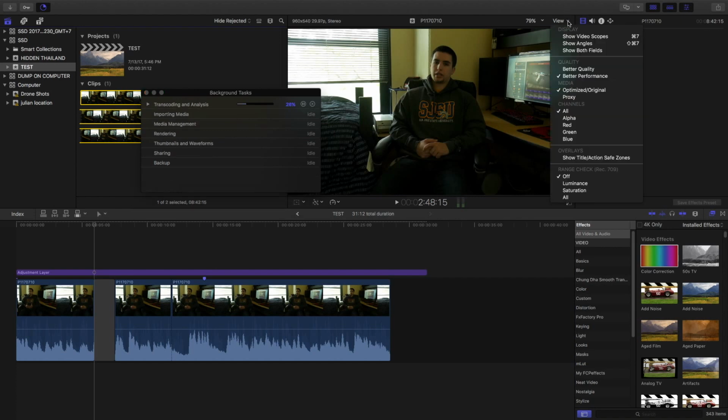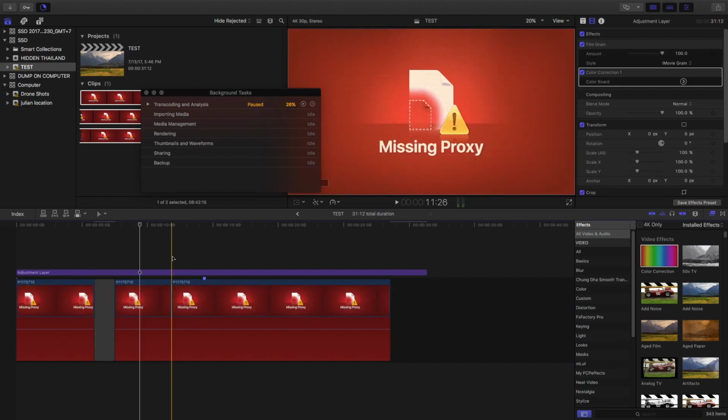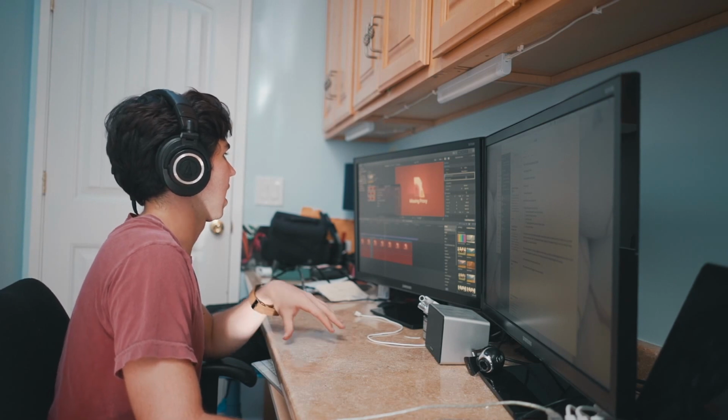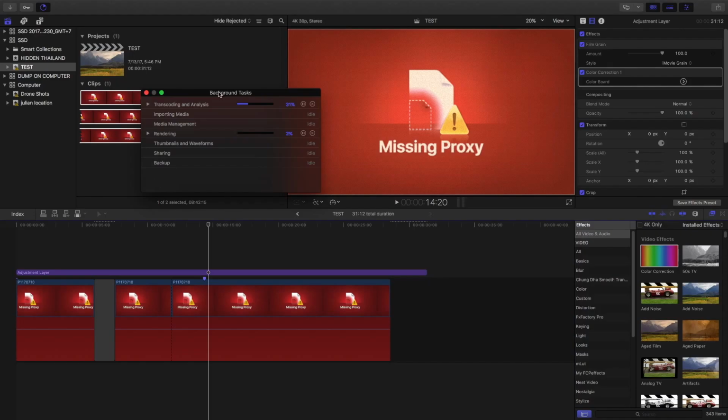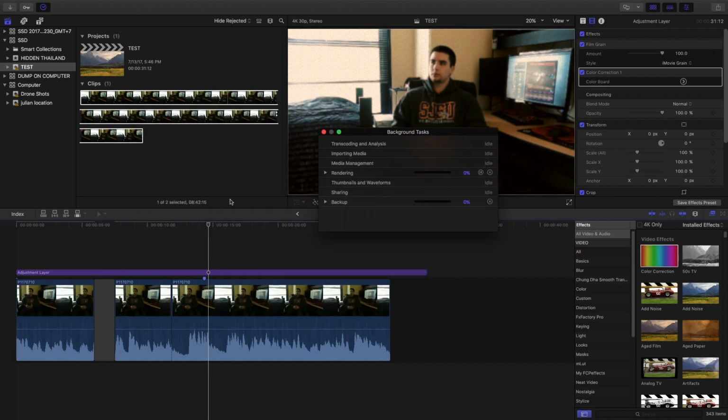If I go over here and switch the project to proxy, you're going to get this big old error message saying missing proxy. Don't freak out. Your proxy just has to be created. So just wait for this transcoding analysis loading bar to complete. Now it's in the final stages of completion. You're going to see that it's going to switch the entire thing into proxies.